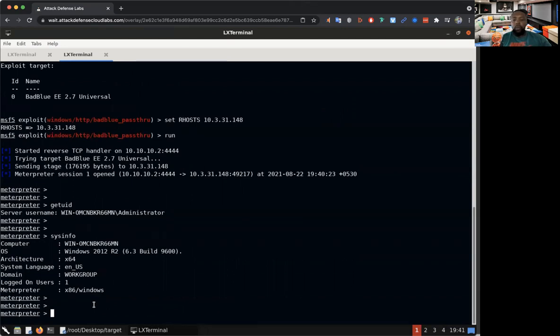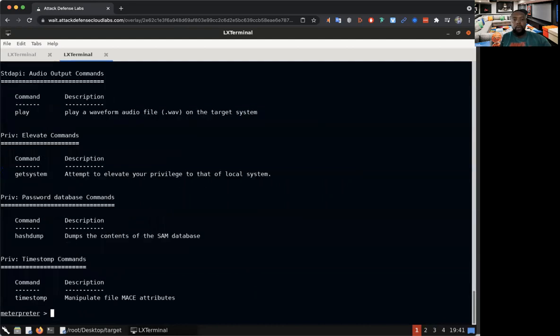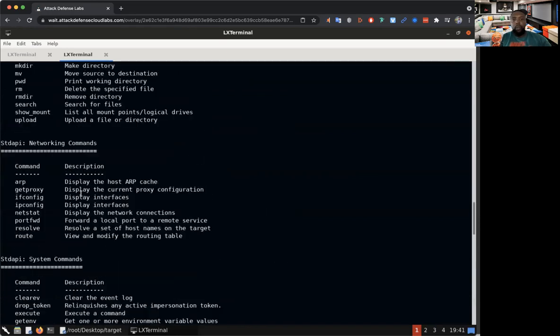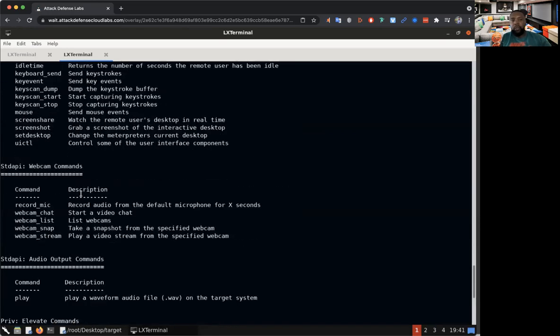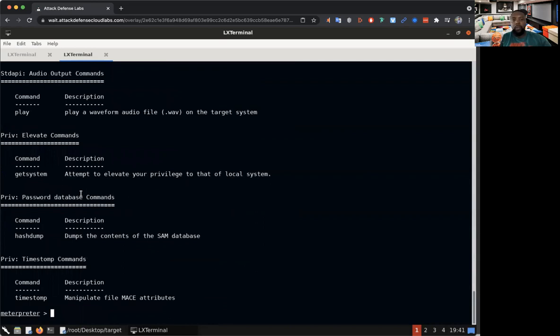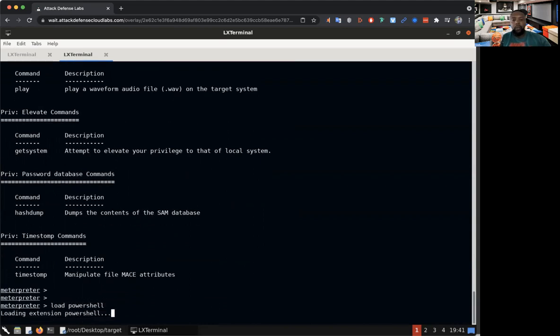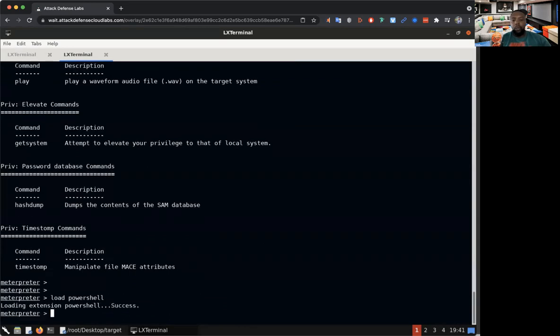Since this is a Windows computer, we have to enable WinRM by using PowerShell. When you've got a Meterpreter shell, you can type help. It'll show you all the different things you can do, and it definitely depends on your level of privilege. So what we want to do is type load powershell. Now we've got that extension loaded up.